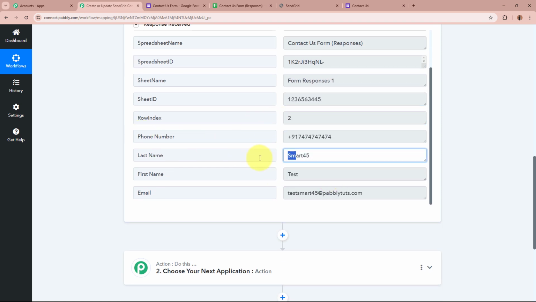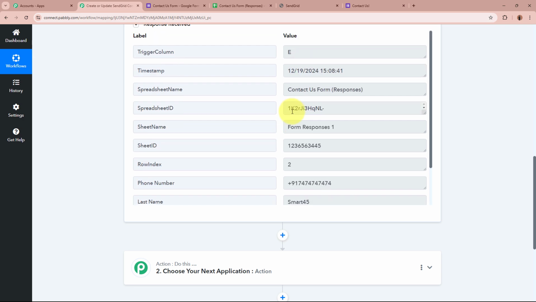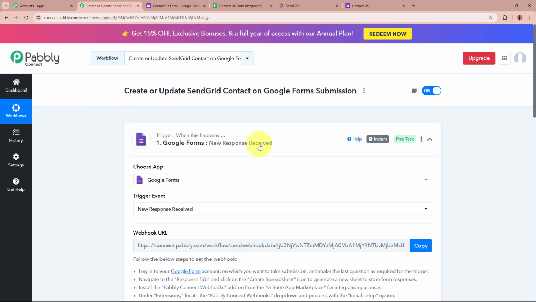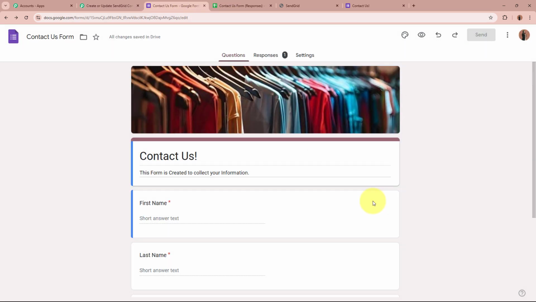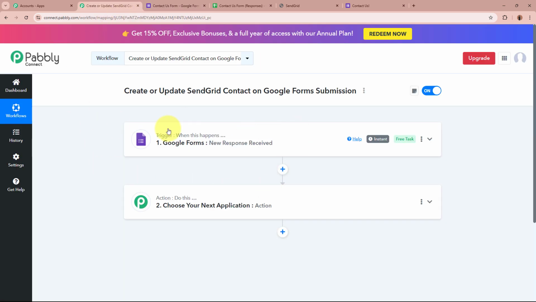First name comes as test, last name as smart45. For the phone number, the mobile number, email as testsmart45@pabblytudes.com. As the response of the form submission using Google Forms has been successfully captured over here in the workflow, this means that Google Forms has now been successfully connected to Pabbly Connect and our trigger setup is done. Now, whenever a lead does a form submission using Google Forms, in the similar manner, Pabbly Connect is going to capture the response.